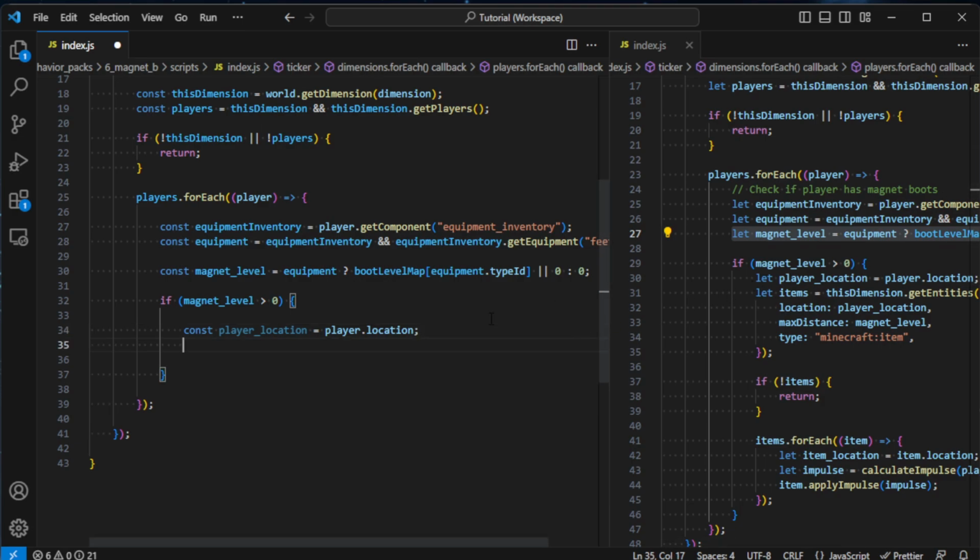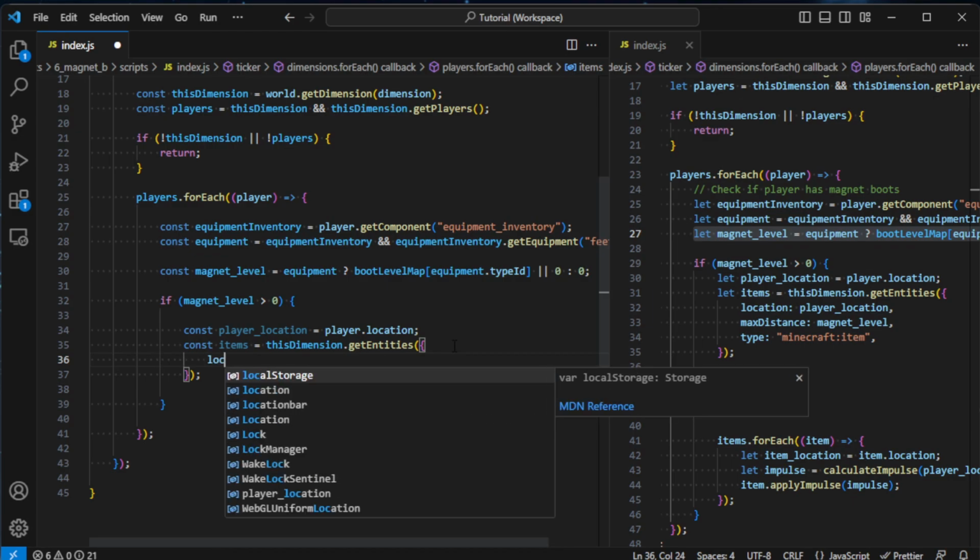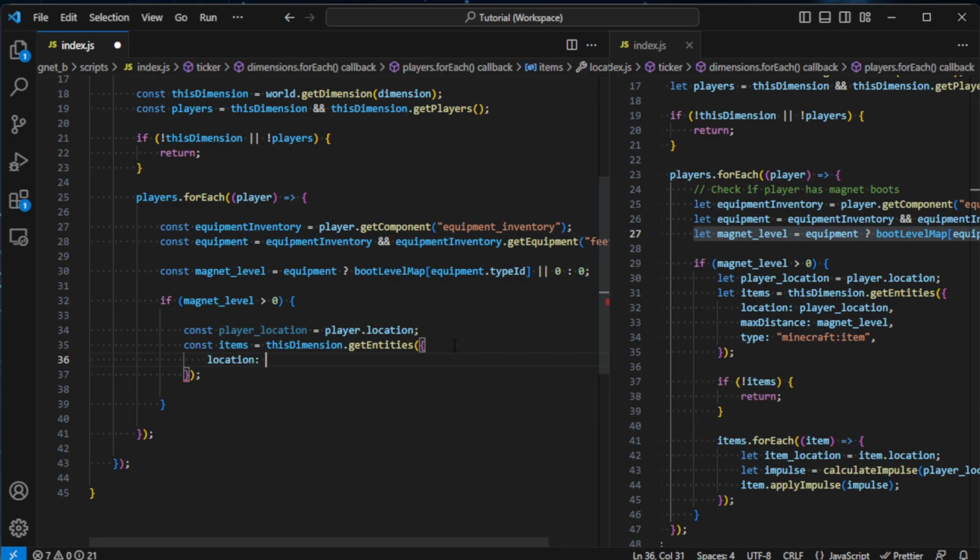So we're going to do const items equal this dimension. So we're looking for entities in this dimension, get entities, but we only want items. So inside of our entities brackets there, we're going to put some curly braces and we're going to define what item types we're looking for, or entity types we're looking for. So I'm just going to break this open a little bit so it's easier to read, and we're going to do location. So this is where we're looking for those, and we're going to use the player location for that.